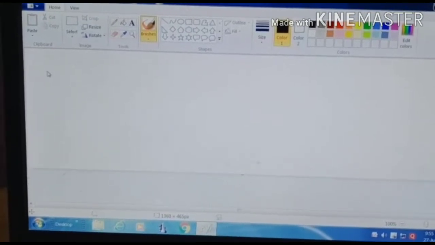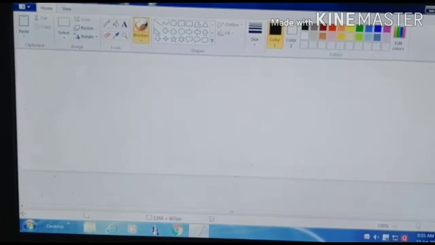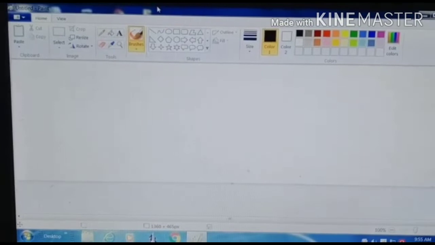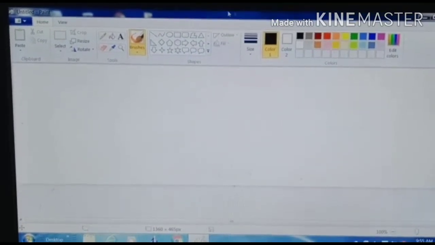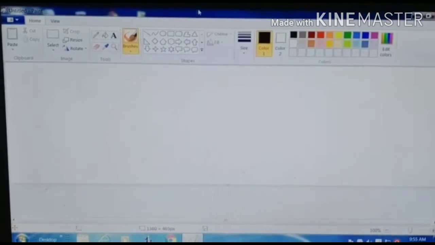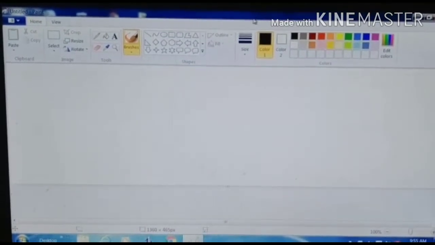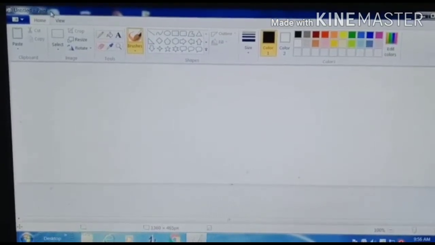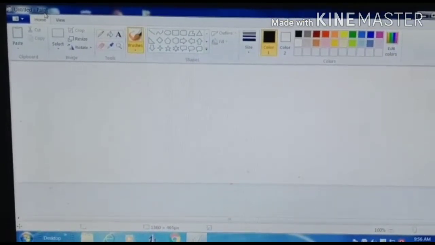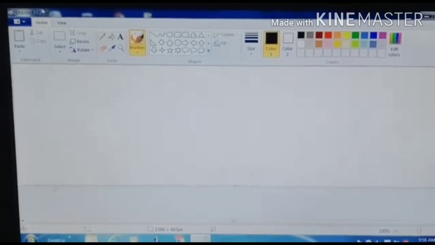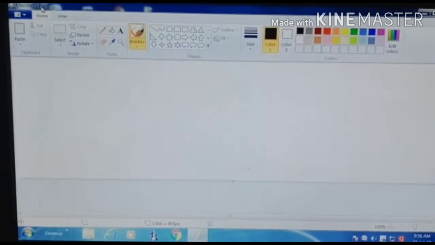Now I will tell you the different parts of the paint window. Now first one is title bar. See, can you see the blue bar at the top of the screen? This blue bar is known as the title bar. What does it display? It displays the program name and the file name on which you are working. For example, if I am working on paint, it will display the program name paint.